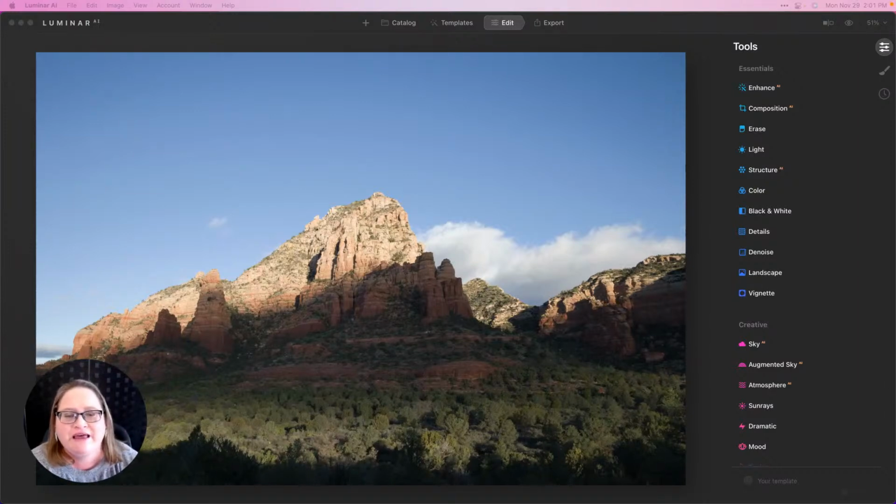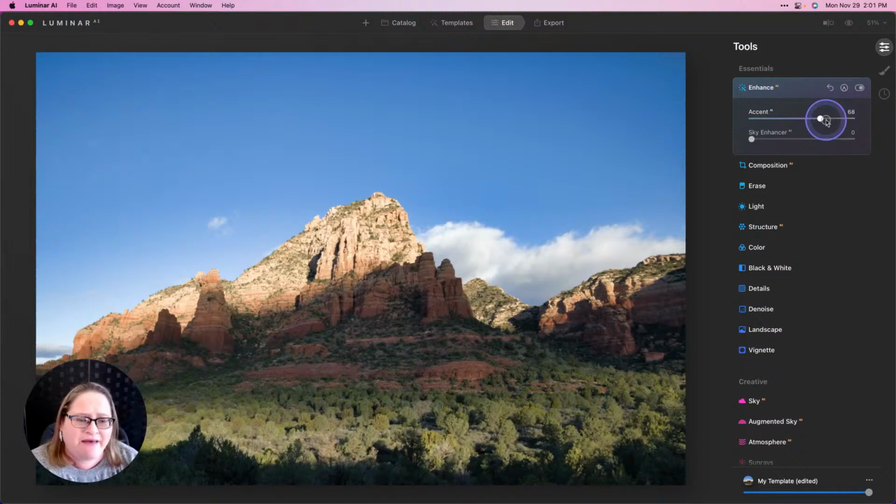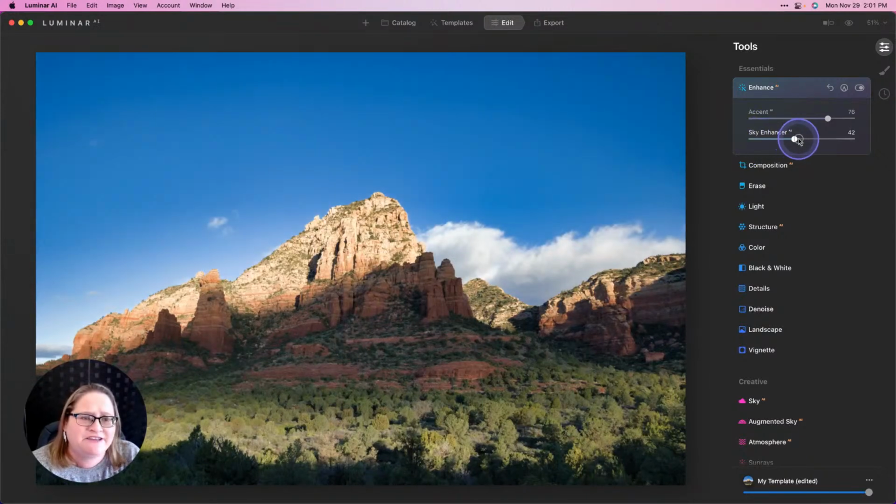All right, so I've got an image that I captured in Sedona a few weeks ago, and I want to convert this to a black and white. I'm going to do a couple of really quick preliminary things here, and I'm going to start with the Enhance AI, pull up that Accent AI quite a bit. It's opening up the shadows, pulling down the highlights, popping the color, and I'm going to use a little bit of Sky Enhancer that's going to darken down those blues, add a bit of emphasis to those clouds, and make the image just a little bit better.